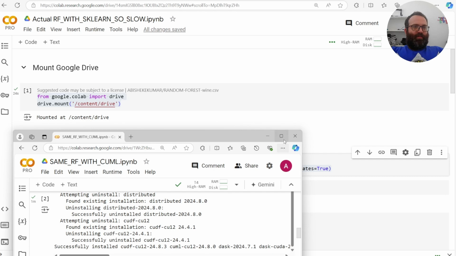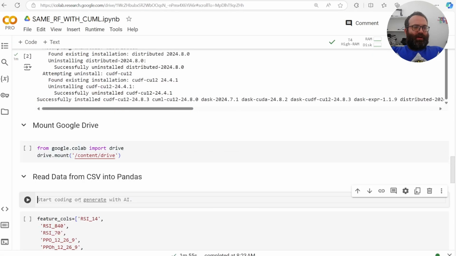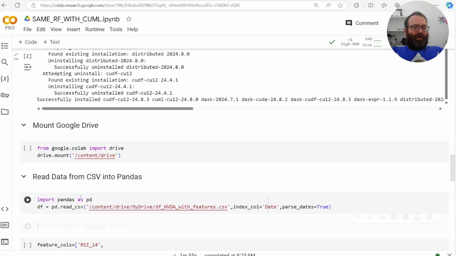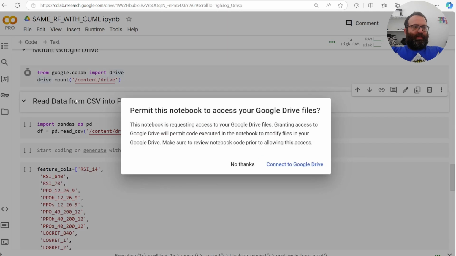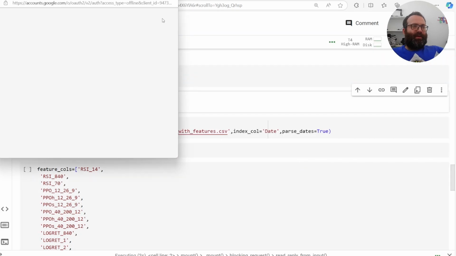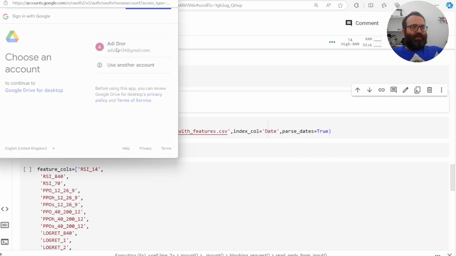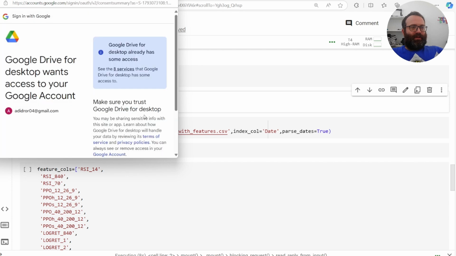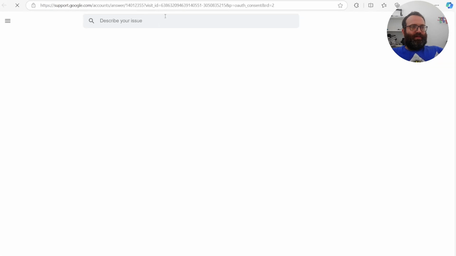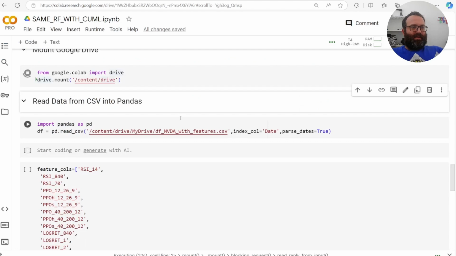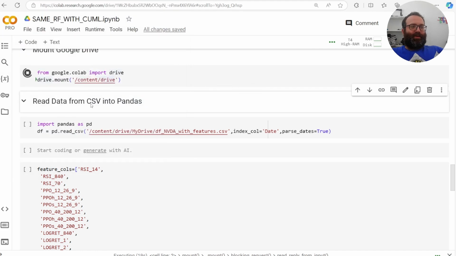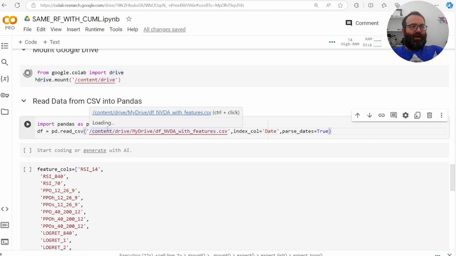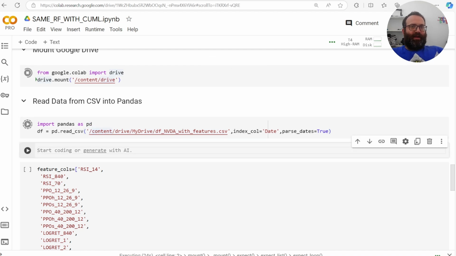So this is the QML part. The QML part, same exact thing still. And I'm actually reading it into pandas here. Sorry, it's a problem when your mouse doesn't work properly. So here, same as in the Scikit-Learn part, I mounted Google Drive and read to pandas.